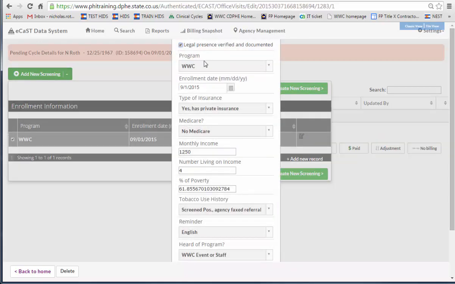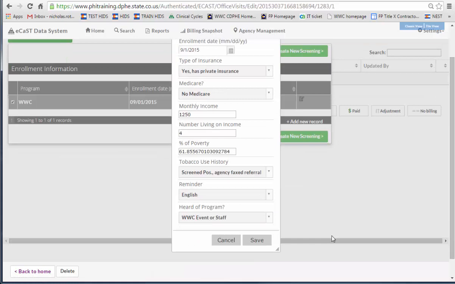You get legal presence checked, WWC program yes, has private insurance, no Medicare, and that's really the biggest difference between regular data entry in eCaST and the CCGP program, is that insurance information, so that they can have insurance, be it private or public.